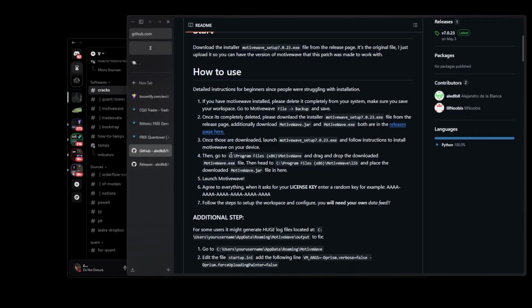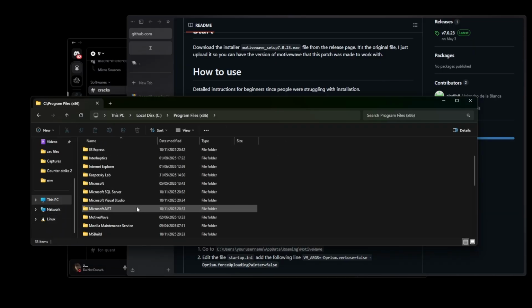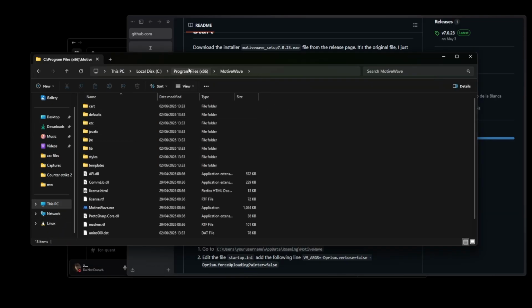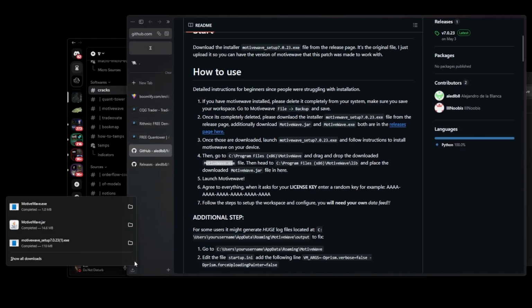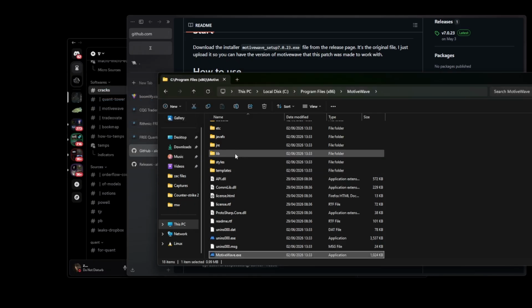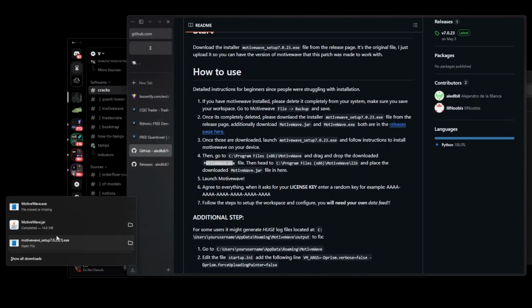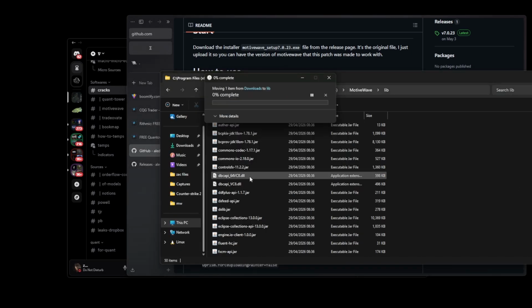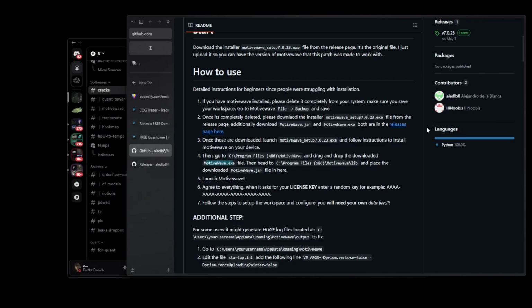The next step is to go to Program Files (x86), Motorwave. Where is it? There it is. Drag and drop the motorwave.exe, which is this one, from wherever you downloaded it into this folder and replace the destination. Continue. Then go to Motorwave and then the lib folder, download the .jar file, drag and drop it, and replace the destination. And that's it for Motorwave. That's everything that you need.